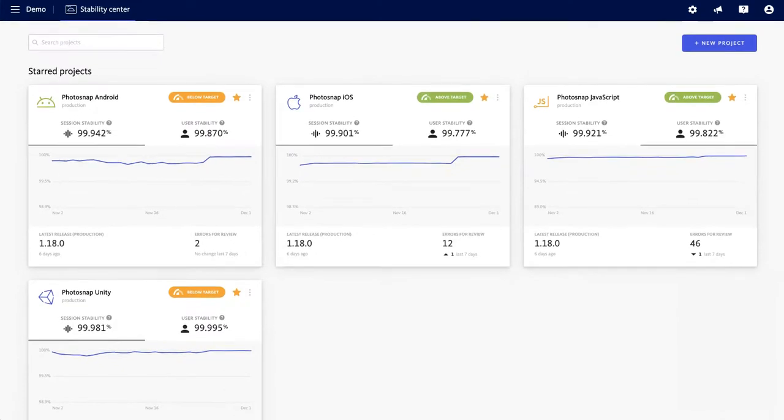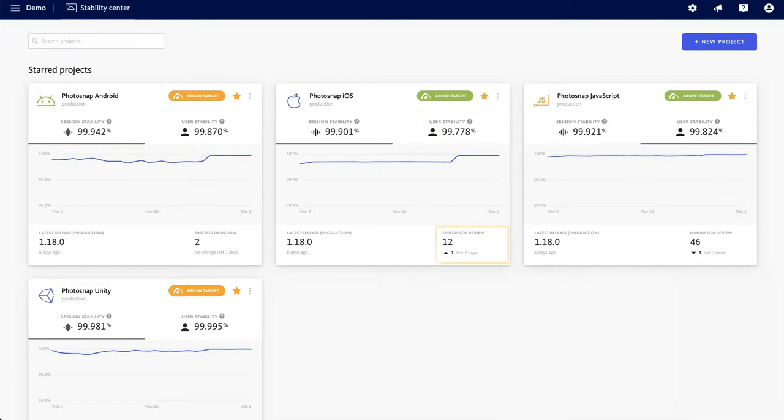Here in the Stability Center, we show you an overview of the application stability of all your projects. For client-facing applications, we also provide user stability scores for every release. You can see the number of errors for review, and you can also see if the errors for review went up or down and by how many within the last 7 days.